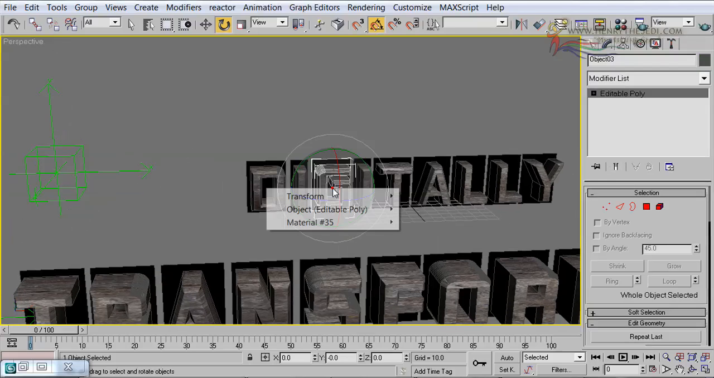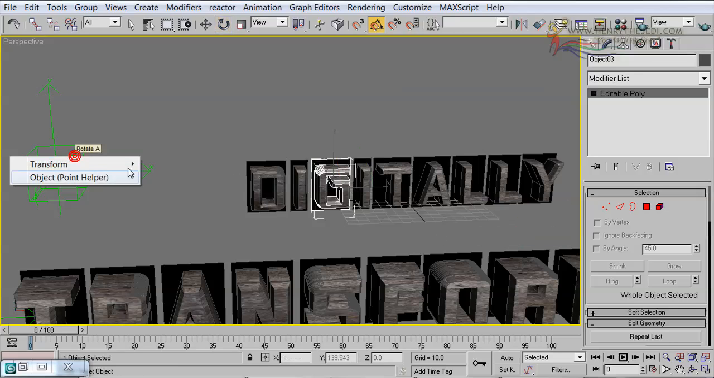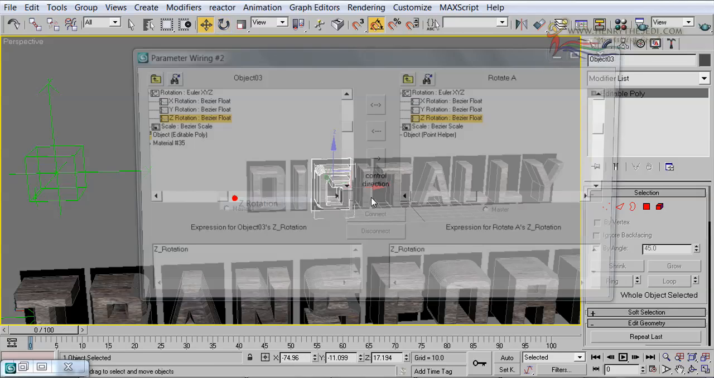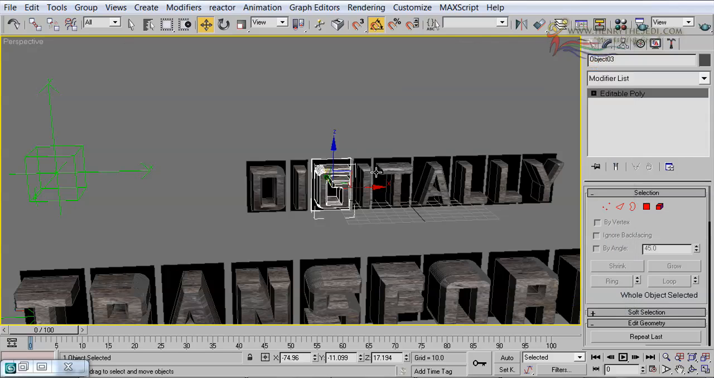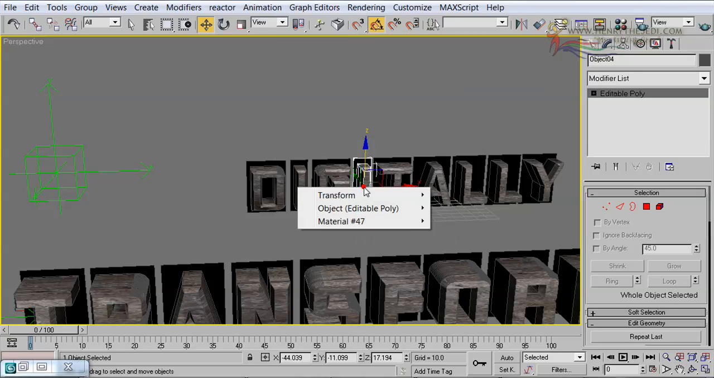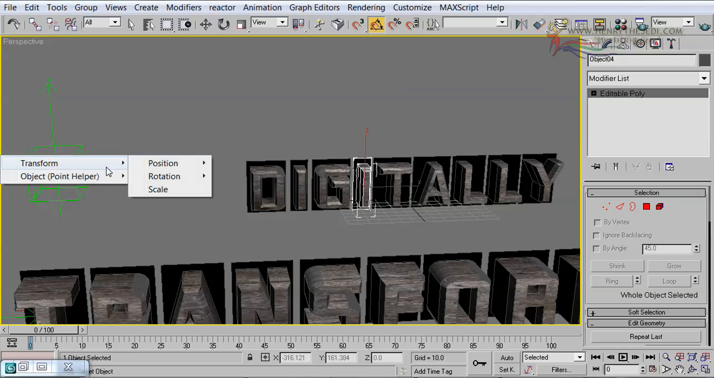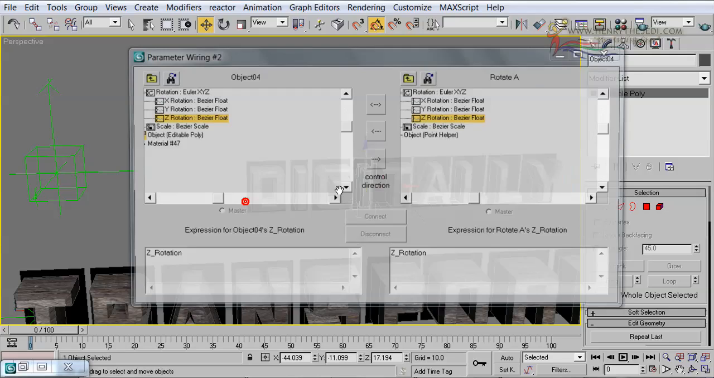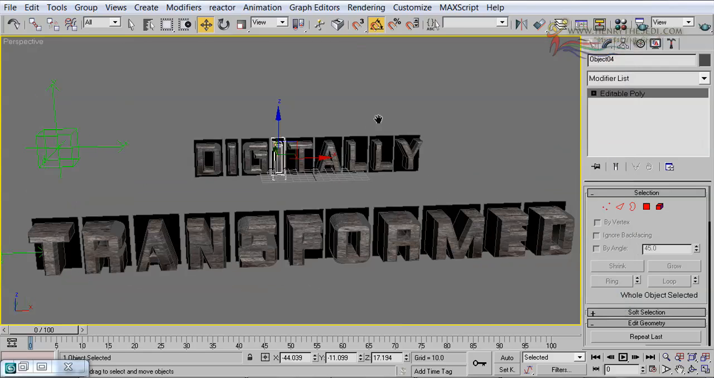Of course, we need to do the same with each of these. Transform, rotation, Z rotation, Z rotation. Again, it's a repetitive process, so you guys just go ahead and right click, wire parameters, transform, rotation, Z rotation, pick the dummy, transform, rotation, Z rotation, choose the arrow and connect them. So I'm going to pause again so that you guys can create the dummies for each of these layers.